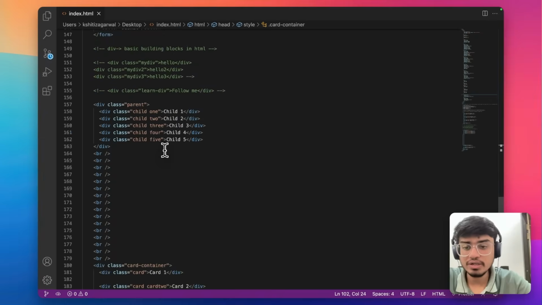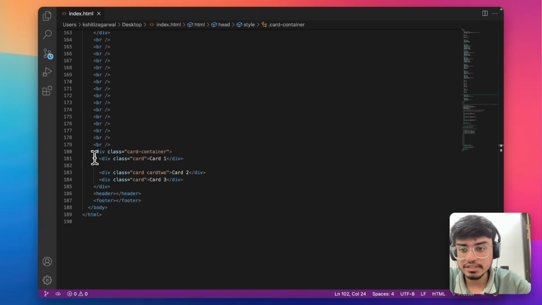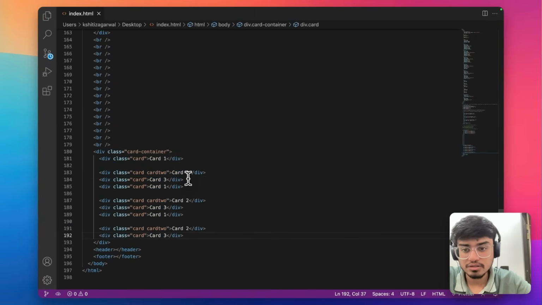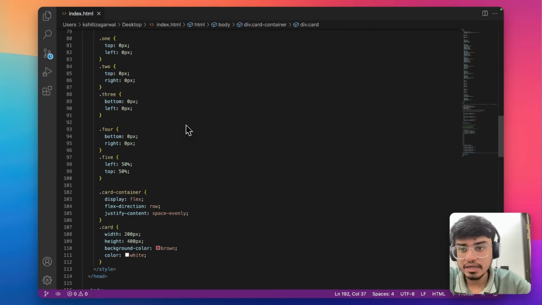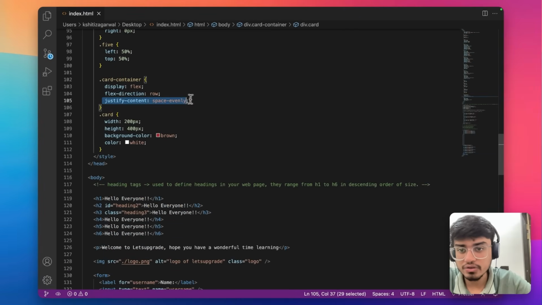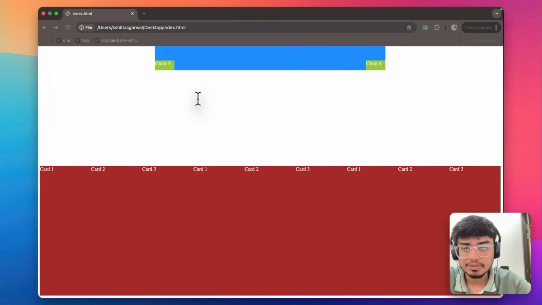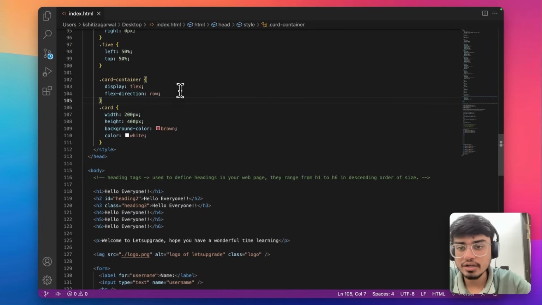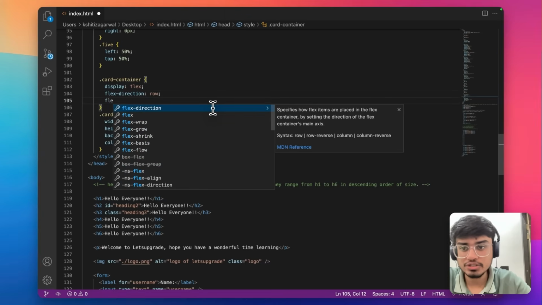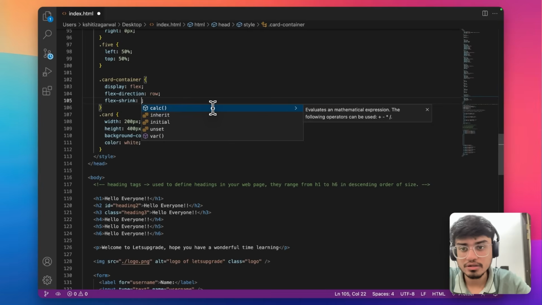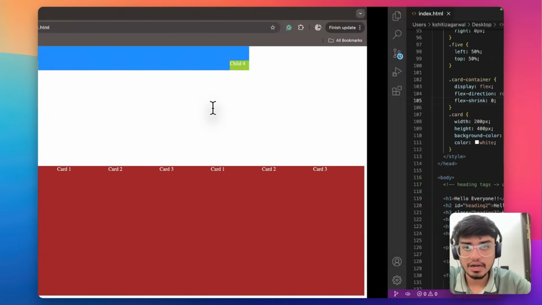So let's say one more thing. Let's say there are multiple cards, and I'll remove justify content for now. What I wish is, there is a property, flex shrink, 0.